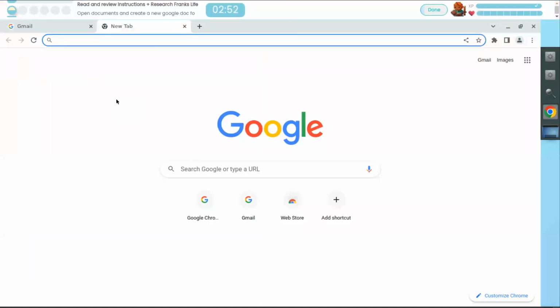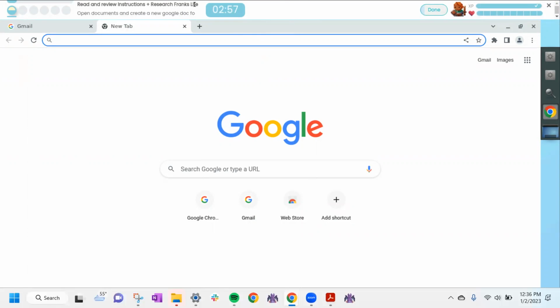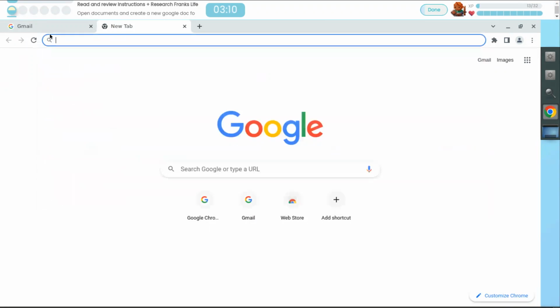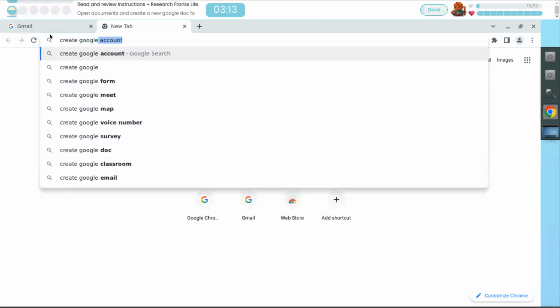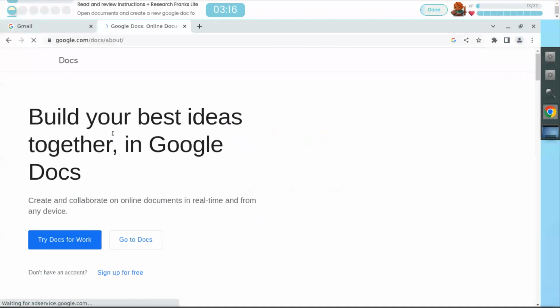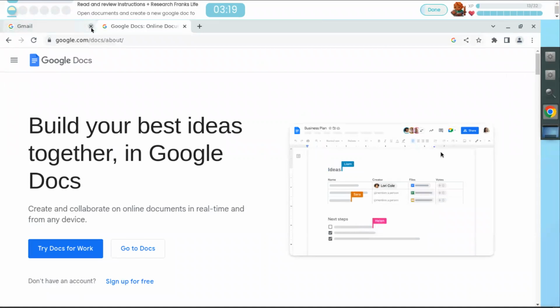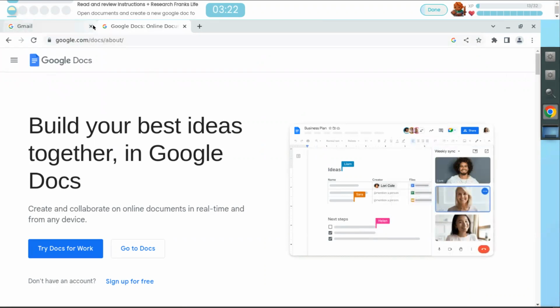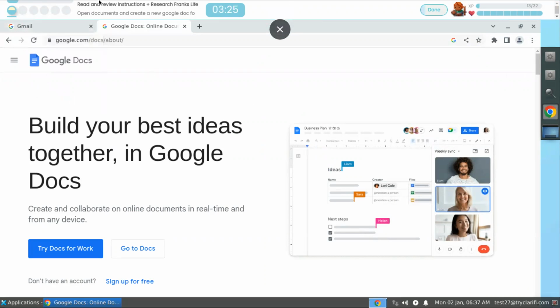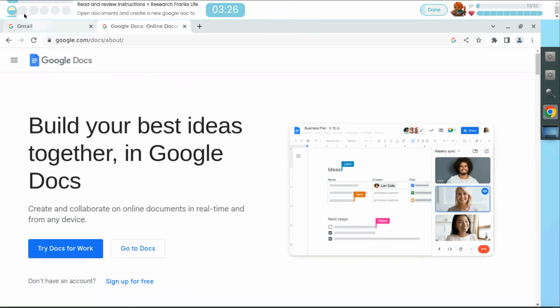We're going to start here. As you can see, the mission name, read and review instructions, and research Frank's life is at the top here. The mission objectives that we showed here are right here, and you hover over them to see. So open docs here. I can go create Google Doc. I have to log in. I haven't logged into this account, but you create a Google Doc account and you log in. Oftentimes, you're going to go first to their assignment and then create a Google Doc from that.